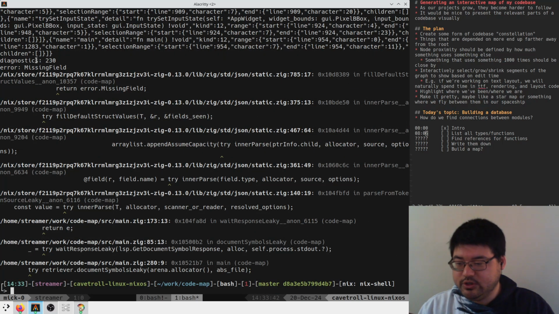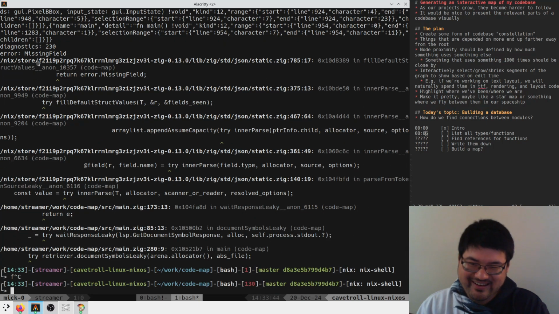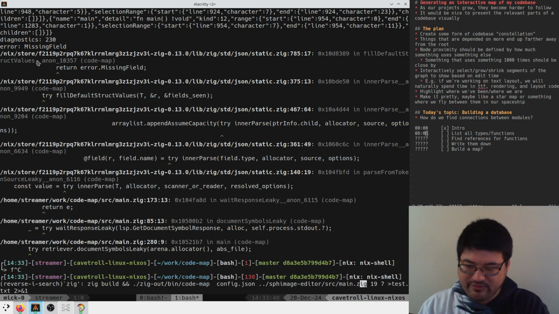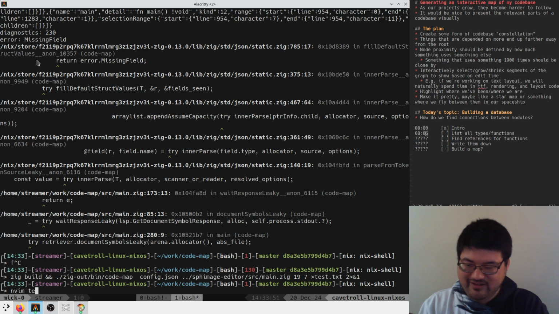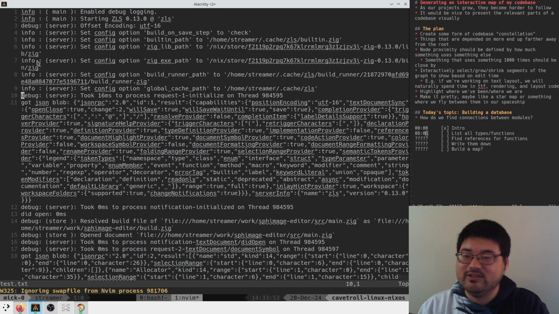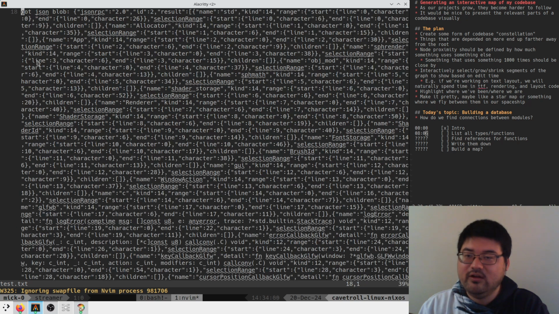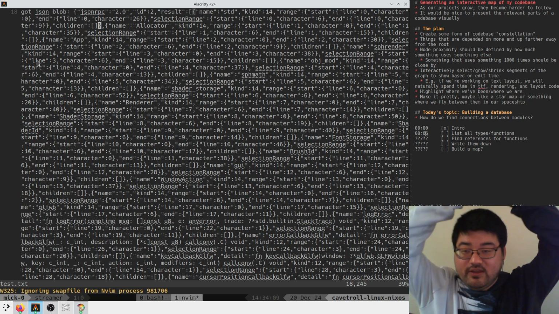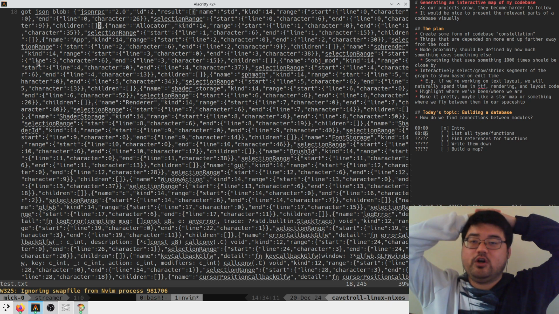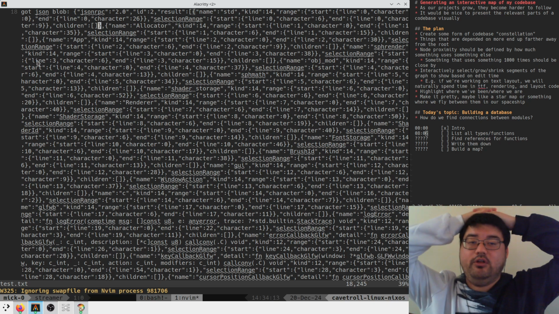$230. So we're 230 bytes in. Okay, so let's output this to a file again, and then at least we can see... wrong one. It's this one. Then I go 230 to the right. This is literally the first... He's saying that I'm missing a field at the very first document symbol.